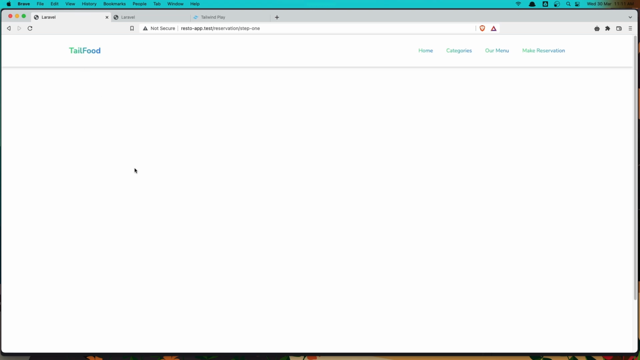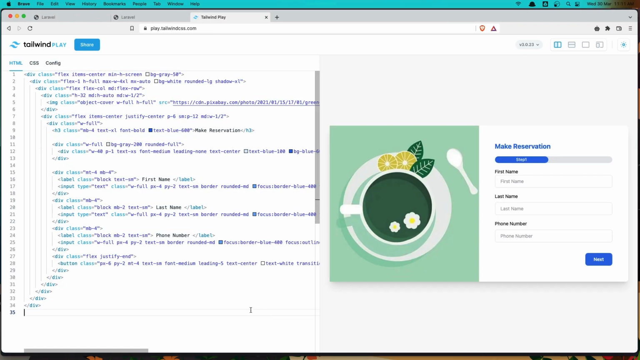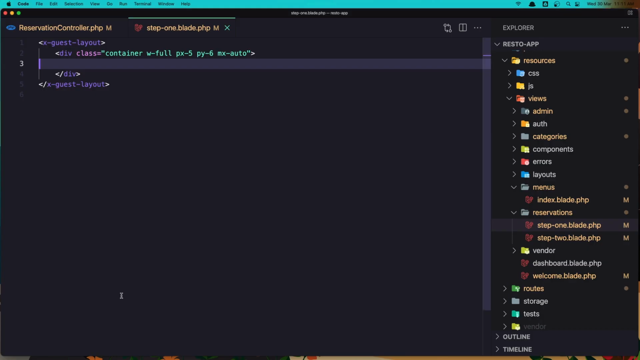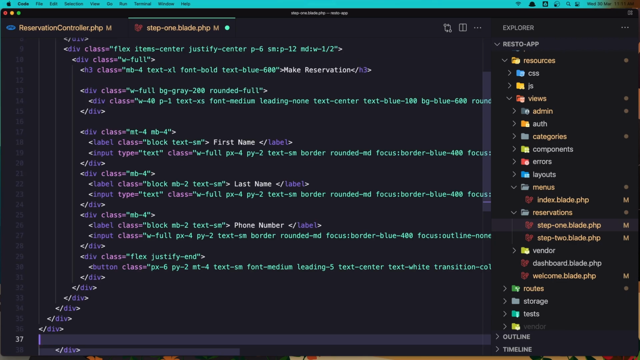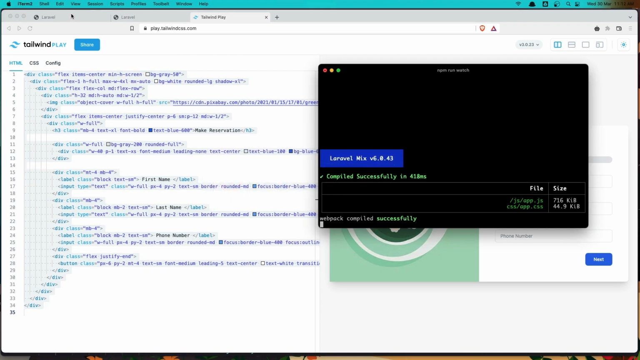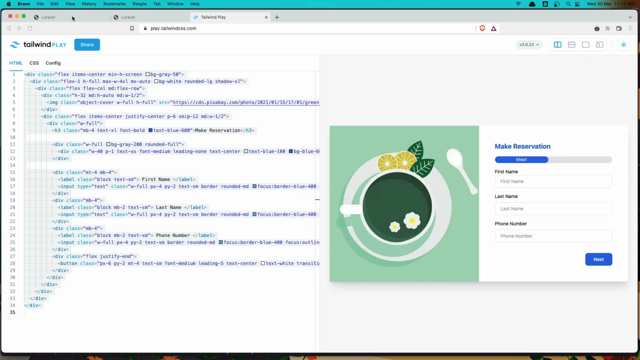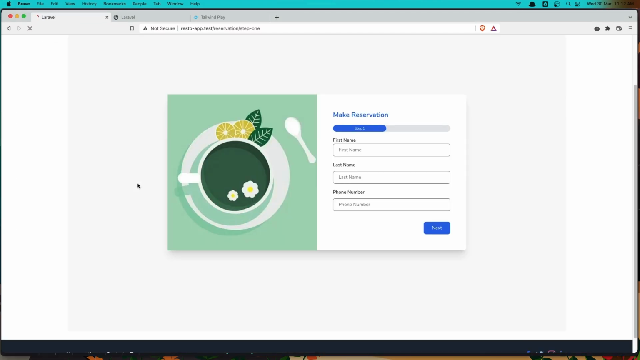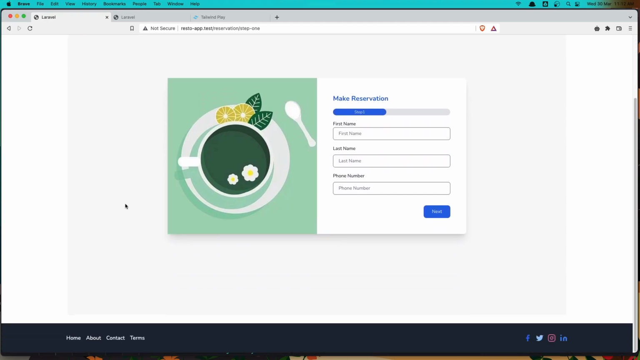Okay, we have the navigation and we have the footer here. Now for the form, I have prepared this form here, step 1, and next to go to the step 2. So let's select this, select all, copy, and paste it inside this container. And if I save it, make sure you run the npm run watch in the terminal, the watch for the Italian CSS classes, and refresh here. And we have something like this.